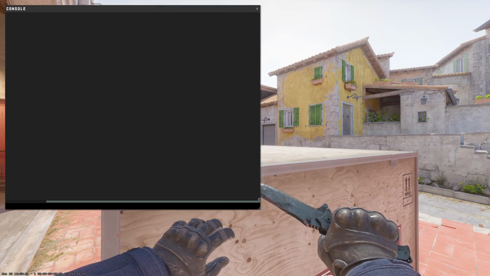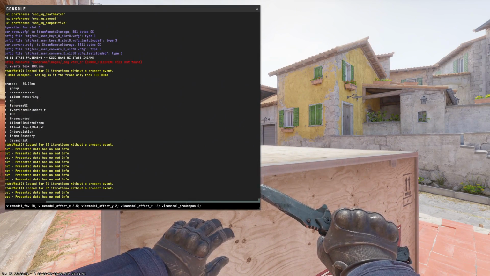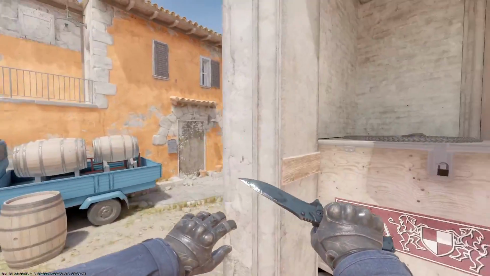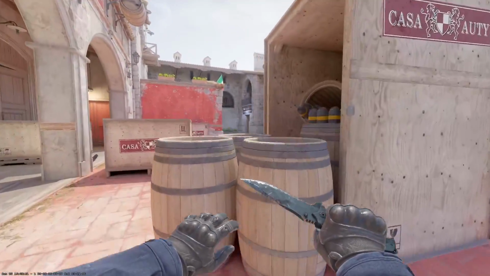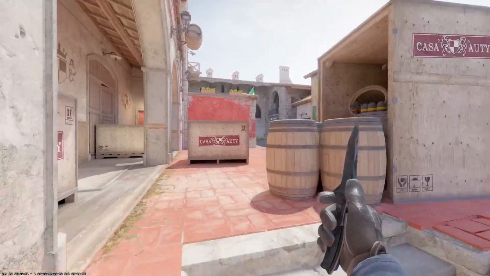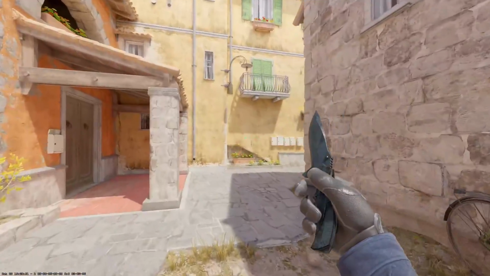Now let's move over to the view model settings. In the view model settings, you can just paste it in, and this is what mezii's view model looks like. It's very long, so it does take up a huge chunk of your screen. That's why it's not used by a lot of pros, but mezii's preference is this one. So I guess he uses this because he just prefers to have these longer arms.